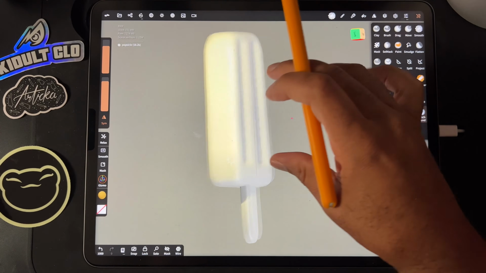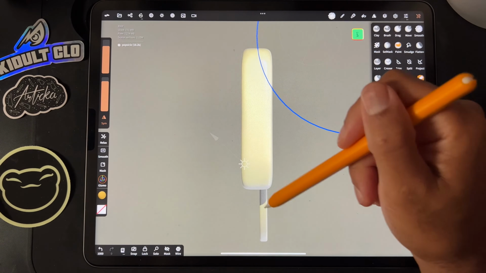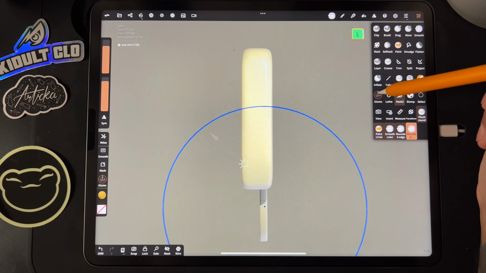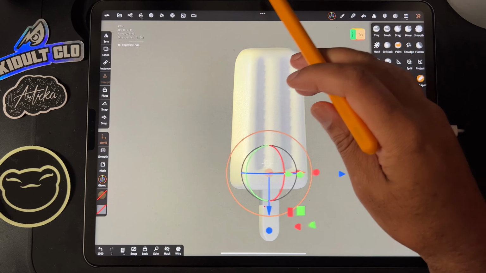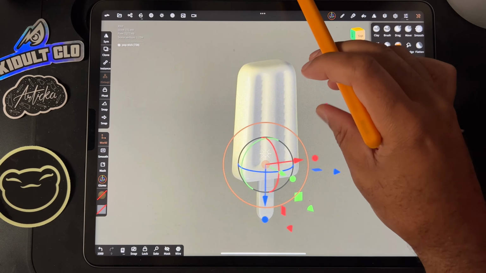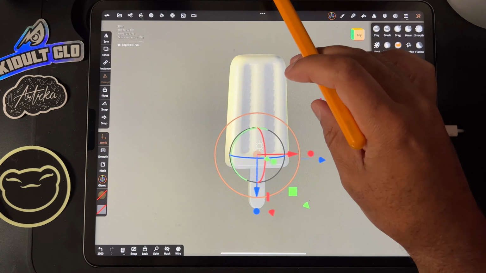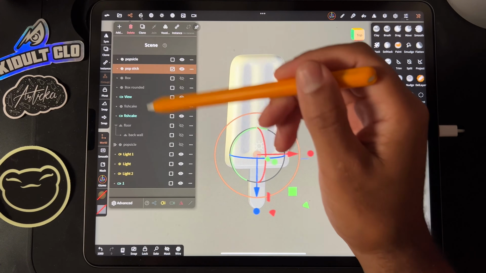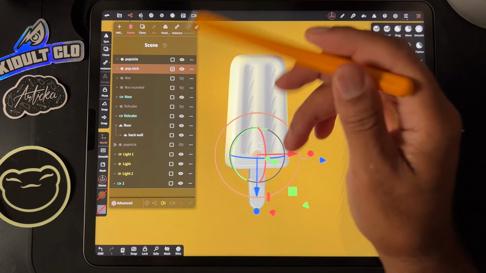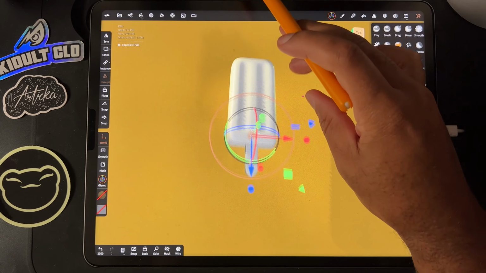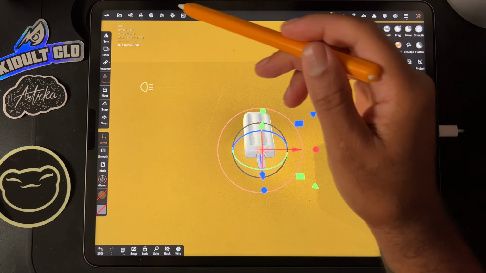So now let's just turn it on its side and make sure everything is lined up. We don't want this popsicle stick looking crazy. So now it's in the middle. Okay, so I think we're pretty good with this part of it. So I'm just going to bring back the floor, the back wall and the floor. And let's see where we're at.